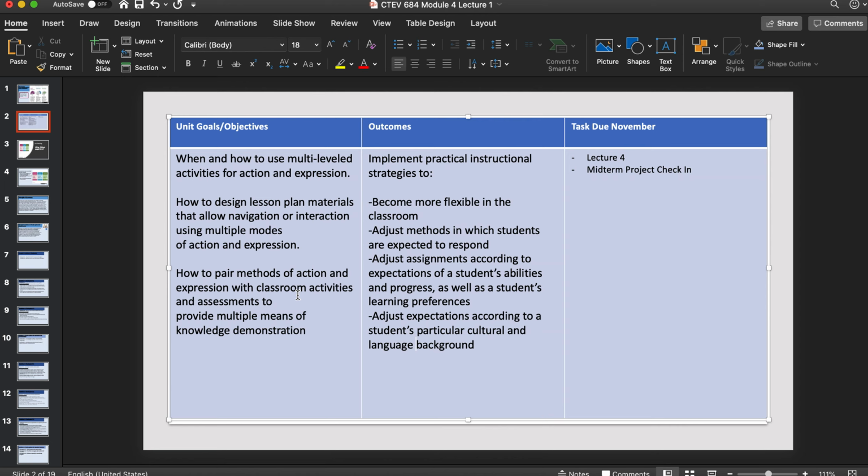And then our objectives are pretty much threefold, excuse me. Number 1, when and how to use multi-level activities for action and expression. Also, by the end, I hope that we're able to understand how to design lesson plan materials that allow navigation or interaction using multiple modes of action and expression. And then lastly, I'm hoping that we're able to know how to pair methods of action and expression with classroom activities and assessments to provide multiple means of knowledge and demonstration.